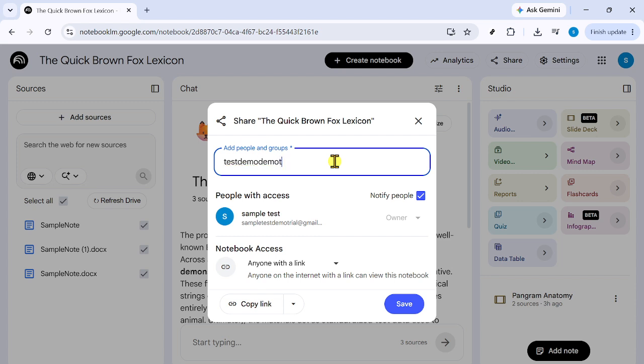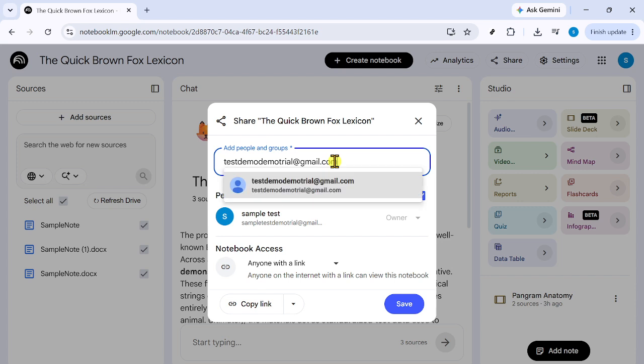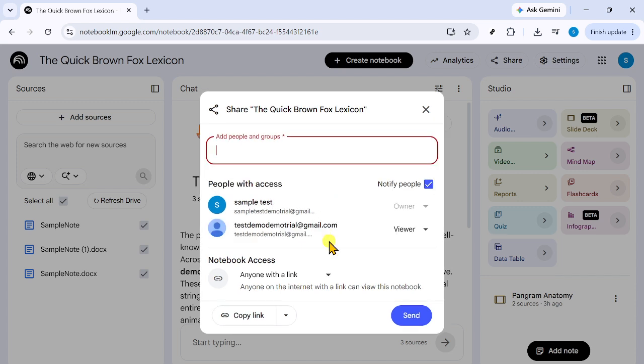Next, enter the correct email address for the person you want to share the notebook with. It's important to double check the spelling and make sure you're using the email tied to the account they'll actually use to open NotebookLM. Even a small typo can prevent the share from working as expected.